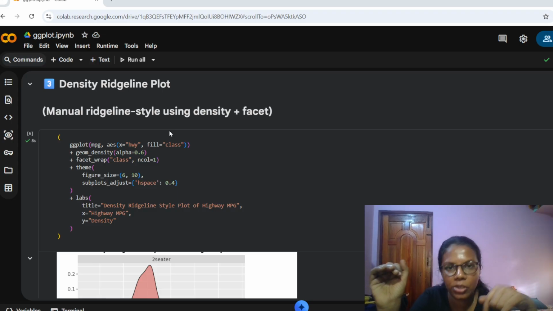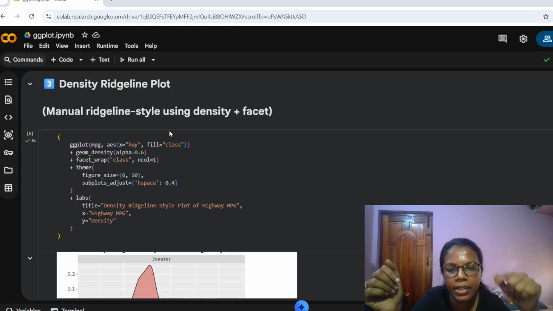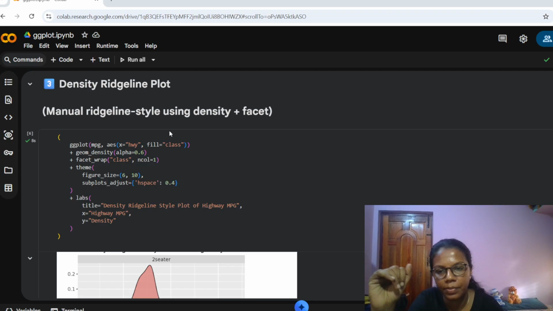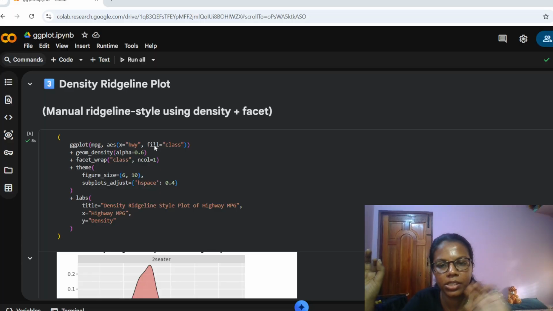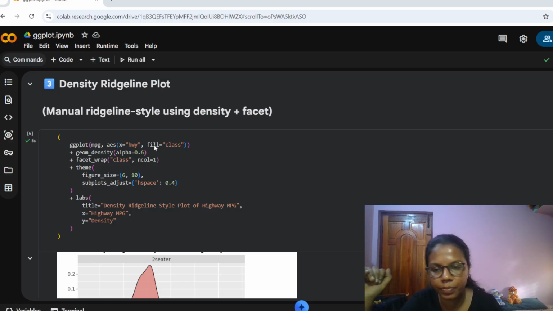I'll be creating multiple charts, and everything will be of different colors. To control the color, I'm using fill equal to class. It will classify the data and use colors accordingly. Then I'm adding geom_density with alpha equal to 0.6. This avoids overlapping densities so they remain visible. Then I'm giving facet_wrap of class and ncol equal to 1.